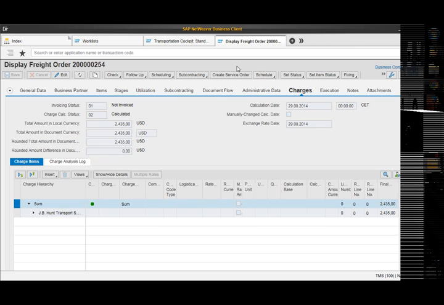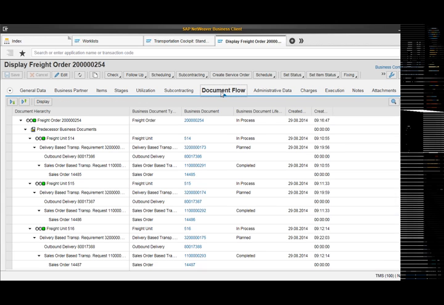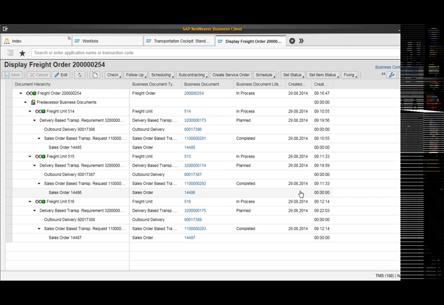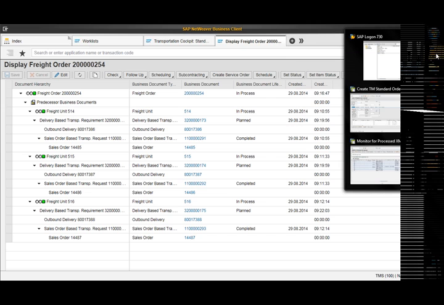We can navigate to the document flow tab in this freight order. This tab will show all the different shipment documents that have been created for this particular transportation cycle, starting from the sales orders that we created in the ECC system to the deliveries. So we can pick up one of these deliveries and check in the ECC system. 17386.